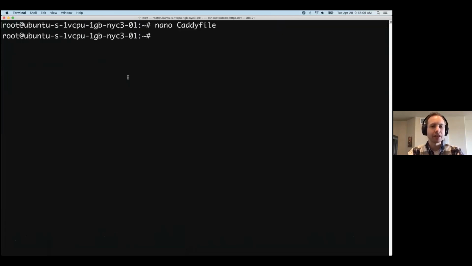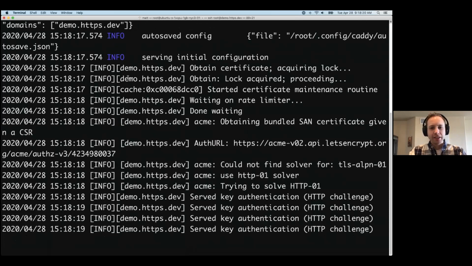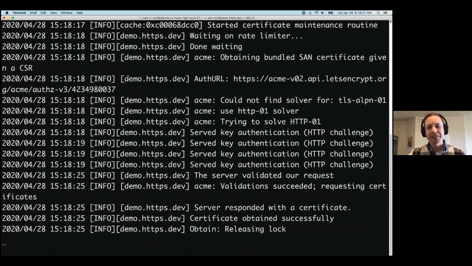Don't really even need a whole config file for a simple demo. Now because there's a Caddyfile in the current directory, I can just say caddy run and it will pick up that Caddyfile and use it. So I'm going to cross my fingers here and you can see that Caddy is getting a certificate. You can actually see the multi-perspective validation going on here, which is really neat.